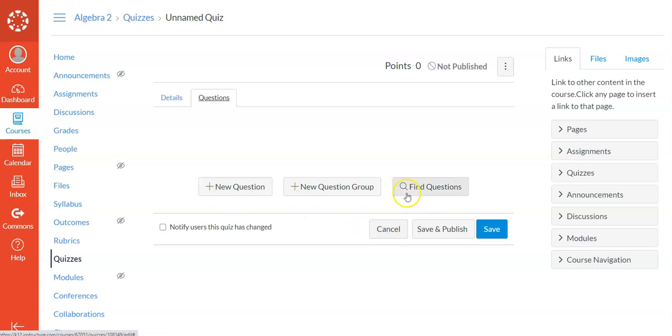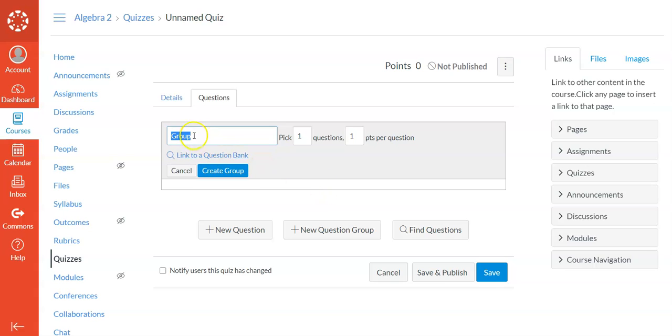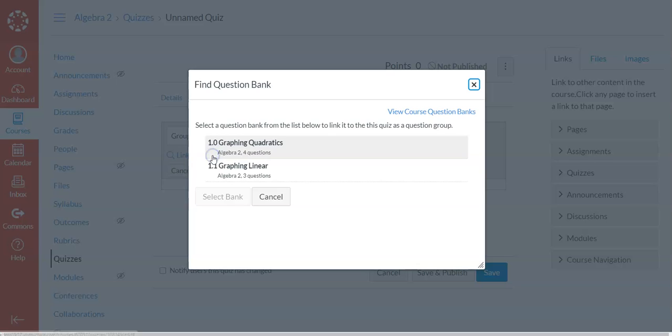You could go find particular questions, but I find the best way to make a kind of randomly generated experience, to create variety in this, is to go make a group, pick from a group. So it asks what's this group name. I don't really care to give it a name. I'll just call this group 1. And I want to pick group 1 from this bank that we made.